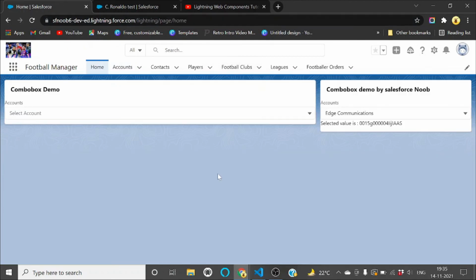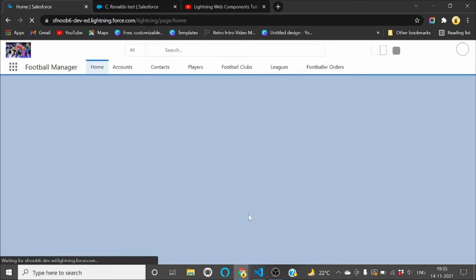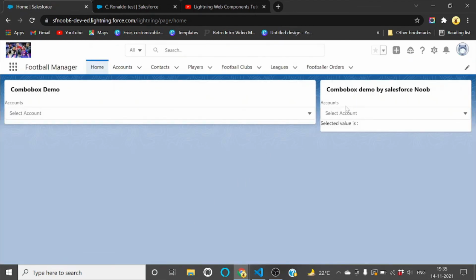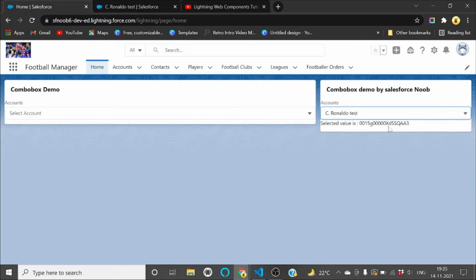Now let's get back to our Salesforce homepage and refresh it. So guys, now that C.Ronaldo test account will be visible in our Combobox options. You can see that the C.Ronaldo test option is available inside our Combobox. If I select it, you will be able to see the record ID of that account, which is showing here.